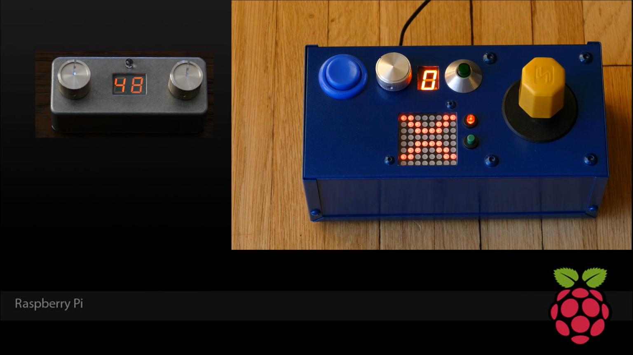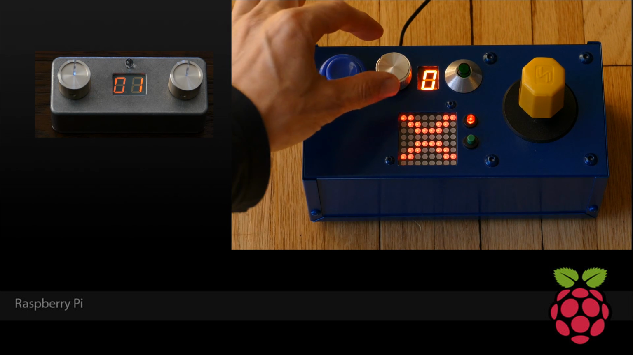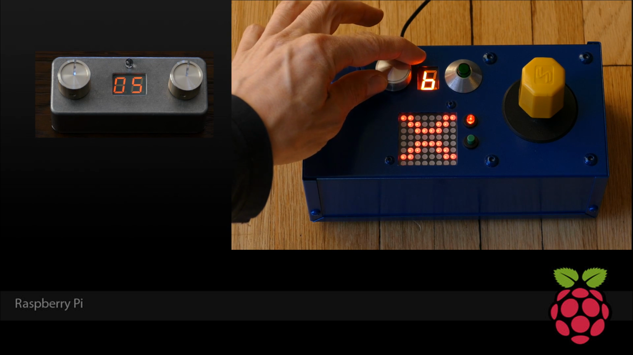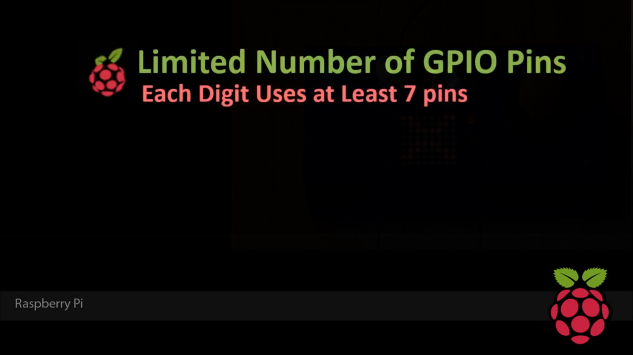Examples of LED displays from my previous projects include this simple battery-operated timer and my CNC joystick. Both of these projects are based on microcontrollers. When using a single-board computer like the Raspberry Pi, there are a couple constraints.